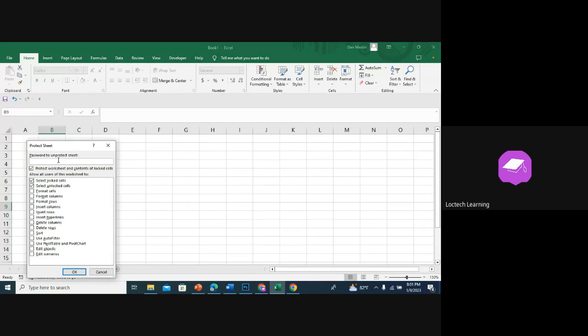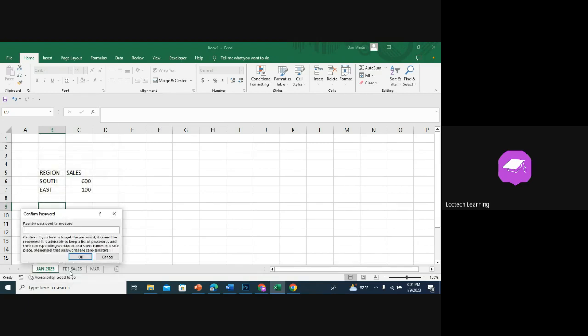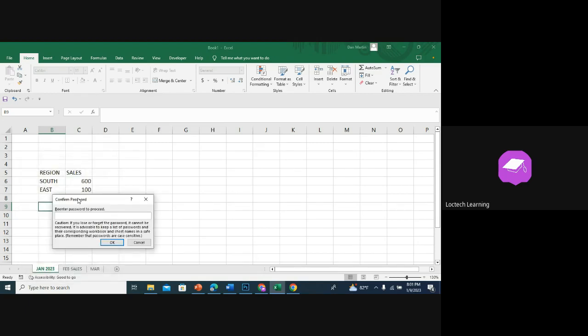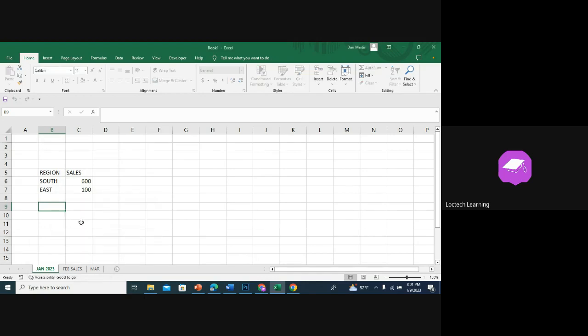All right, so let me put a password here by typing a simple password and click OK. It will ask me to put another password. I'll just repeat that same password to confirm it, then click OK. Right now, I have protected my worksheet.